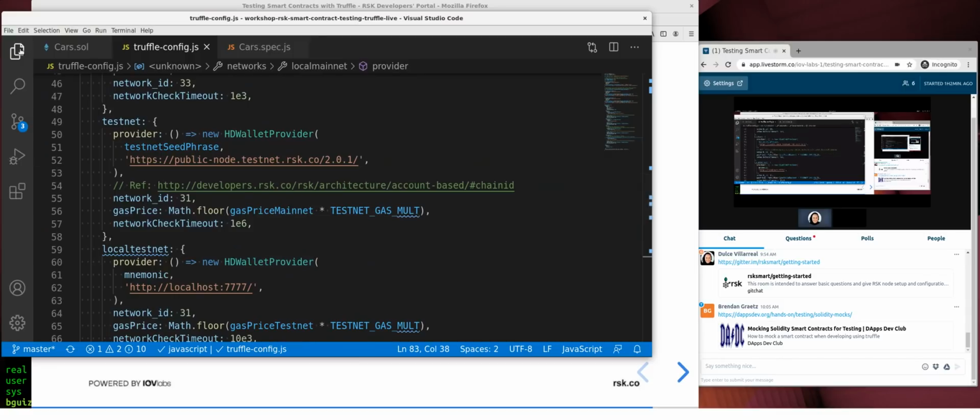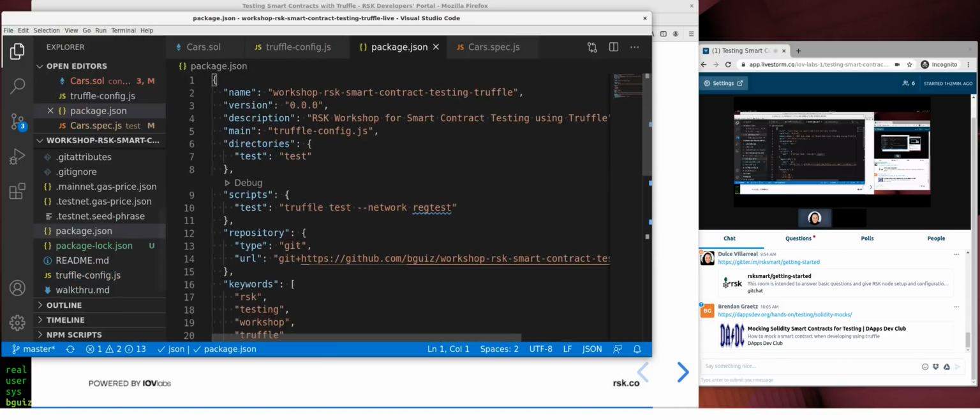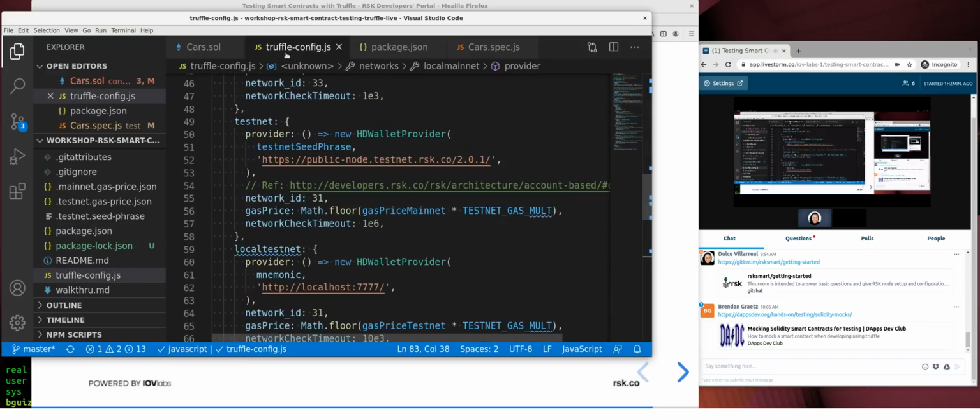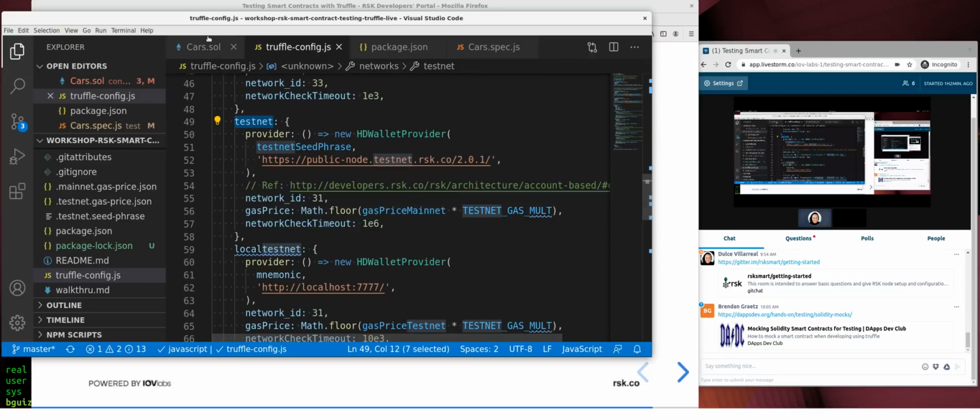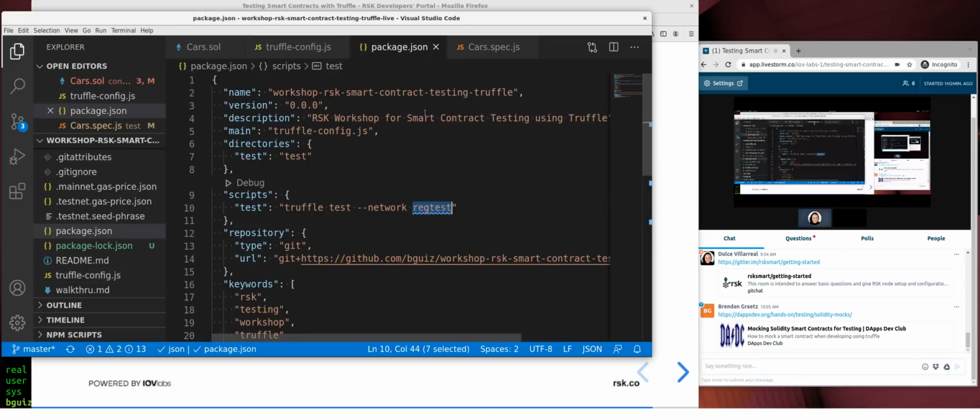So if you go to package.json and you look at this truffle test --network ridge test, you can do the same thing with this truffle command, and you just replace ridge test with any one of these names that you actually want to connect to. So let's say you want to connect to testnet, it'd be something like this.